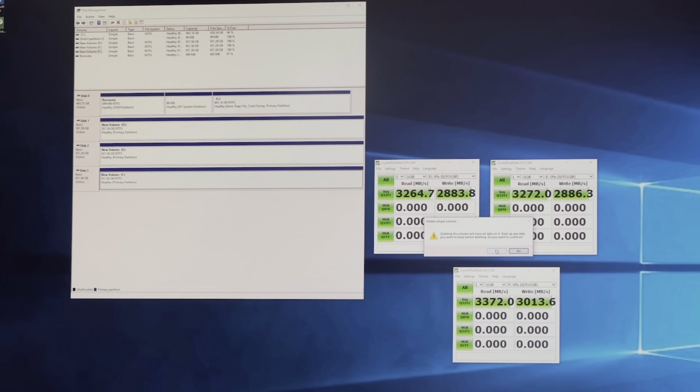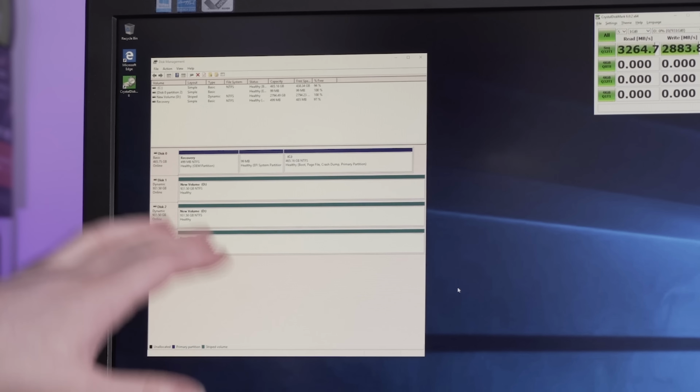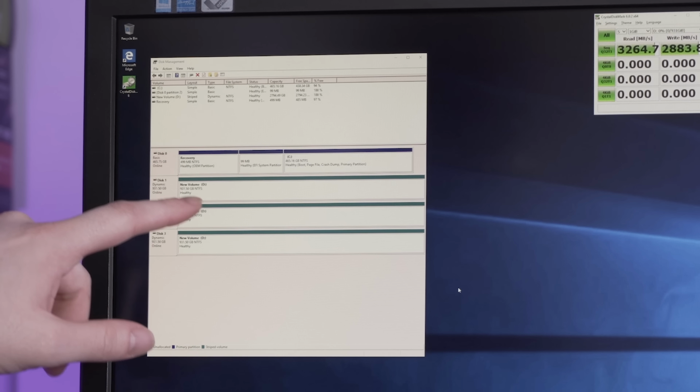We're now going to delete the volumes and set up a RAID partition. I'm not going to show this on camera purely because it's going to take a little while to do. So let's jump back to it when that's all done. Okay, so it's finally finished. As you can see, we have a new volume now, D, D, and D.